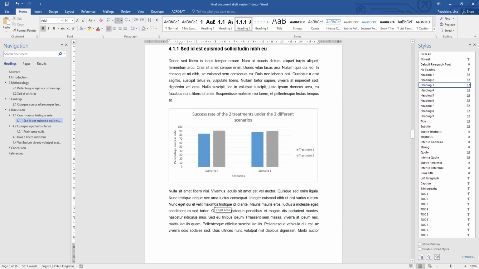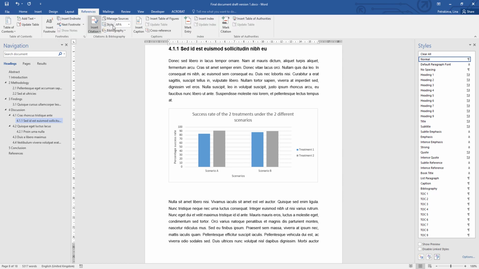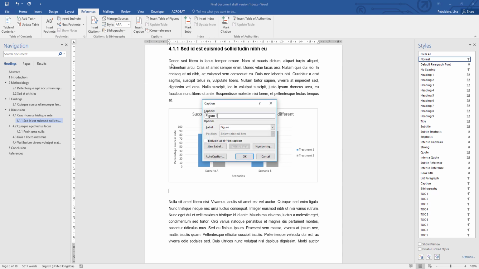And now to create a caption within your text, you simply need to position the cursor under the figure or table you're captioning, and then from the References tab, there's an option to insert caption. And from here, you'll need to choose what are you captioning? Is it a figure or table or equation? So in my case, that is a figure.